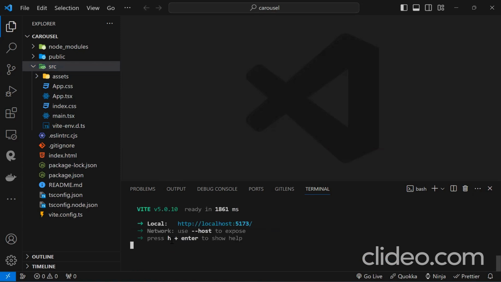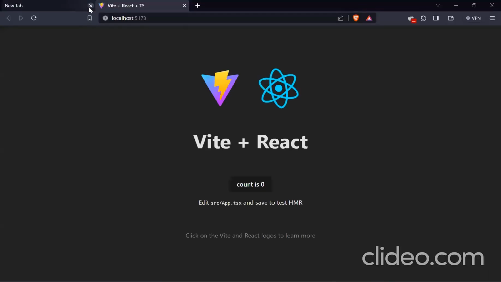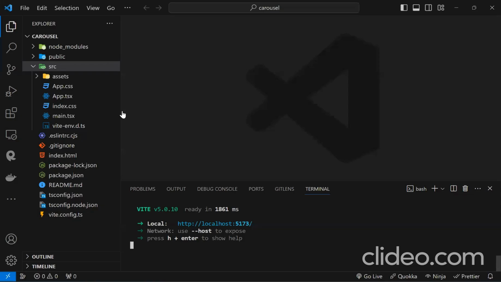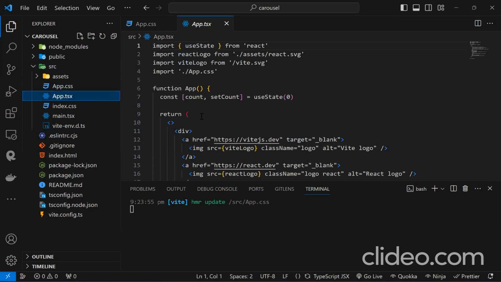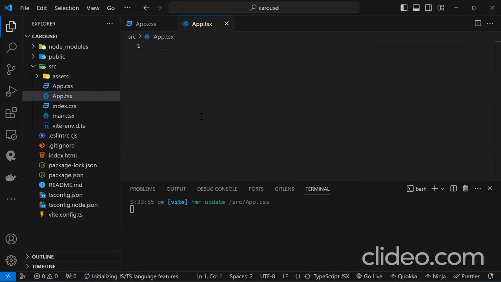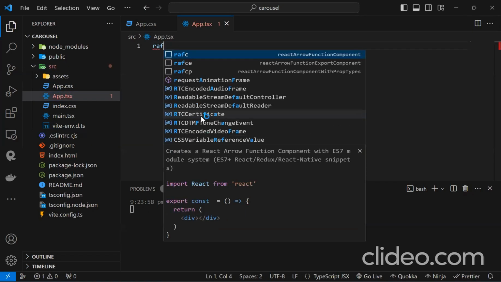So I've made it on Vite, and here we can see this is the sample project in the starter template. I'm going to use React with TypeScript to make the entire layout. And let me remove this CSS beforehand, and this as well. I'm going to use a shortcut command, RAFCE.